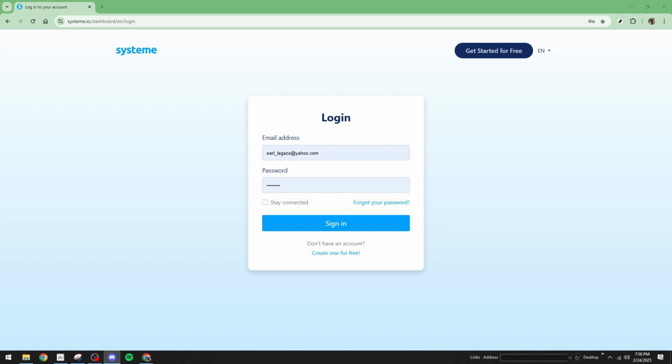Let's get started. First, you'll need to log into your Systeme.io account. Head over to their website and locate the login page. Here, you'll enter your login credentials. Ensure that your details are correct to avoid any login issues. Once you're logged in, you'll be directed to your account dashboard where you can start building your order form.